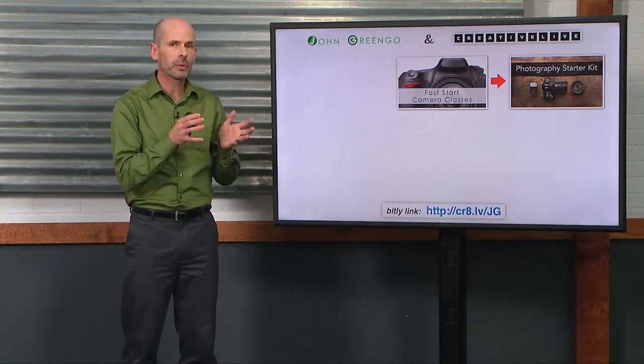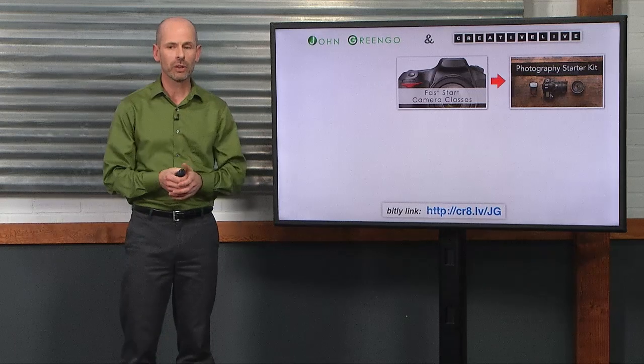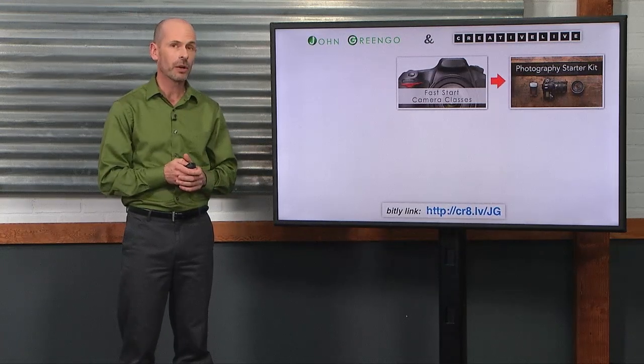And so now that you know how to work your camera, you want to take it the next step to learning more about photography out in the world. And so that would be the next place you want to go.